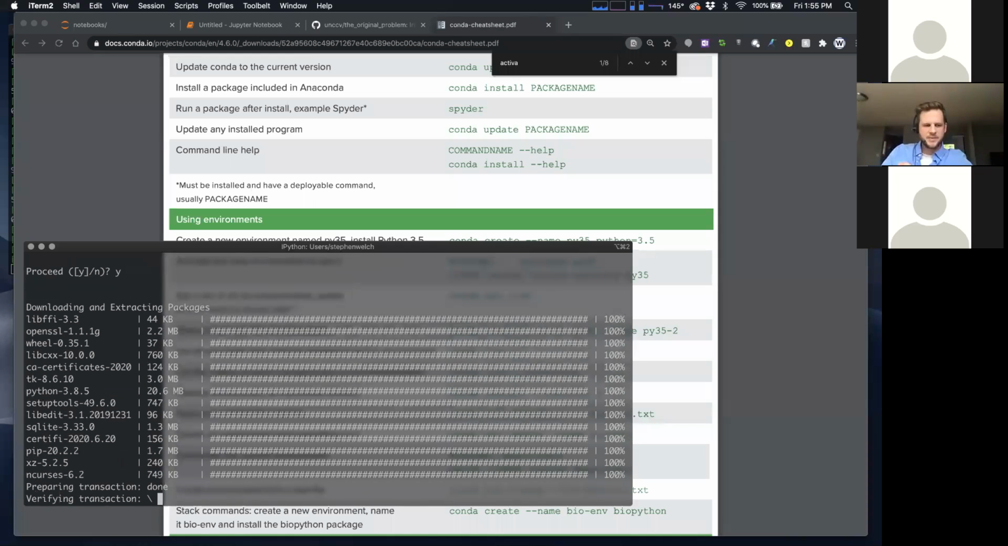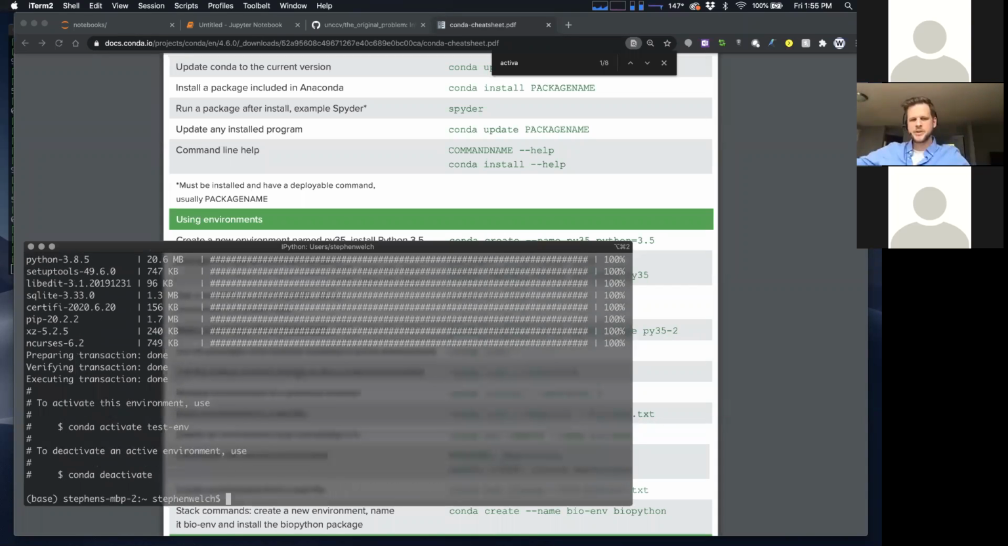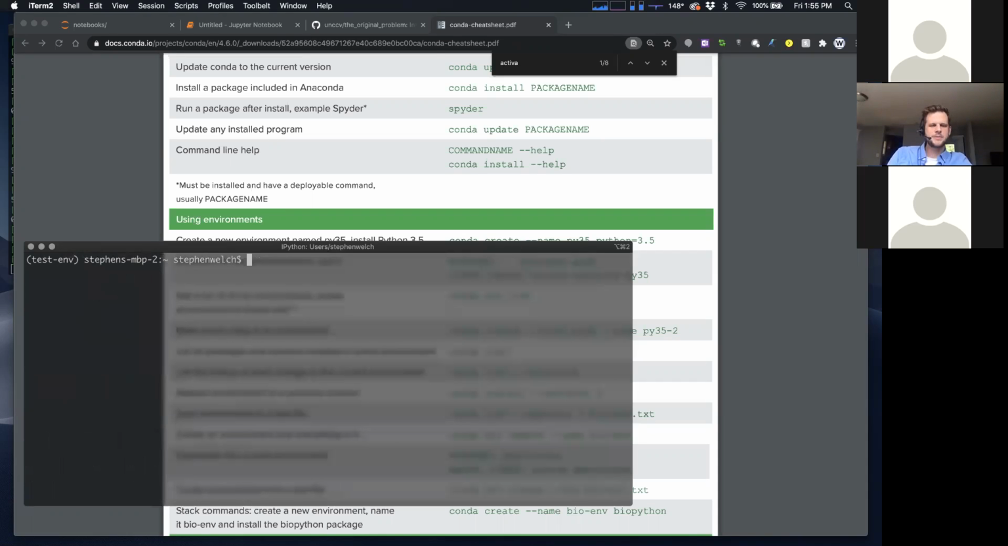And then in a second, we'll activate it. And I'll just show you one or two more little things. So here we go. And here it's actually telling me how to activate it. So I can do conda activate test environment. So I'll type conda activate test environment. And now you can see that I have this little parentheses here with the name of the environment. So it's been activated.